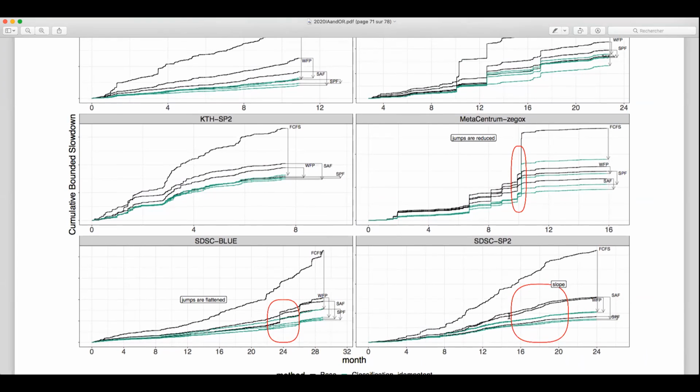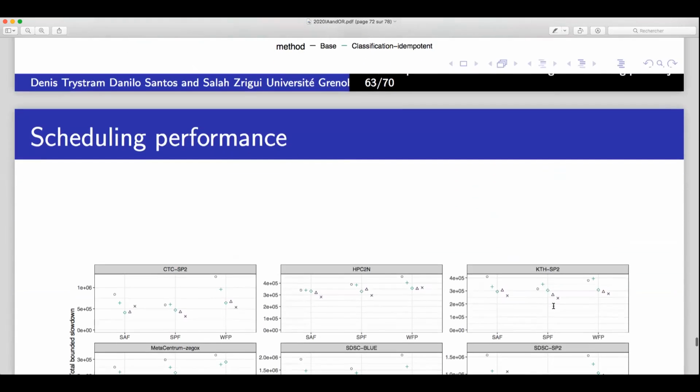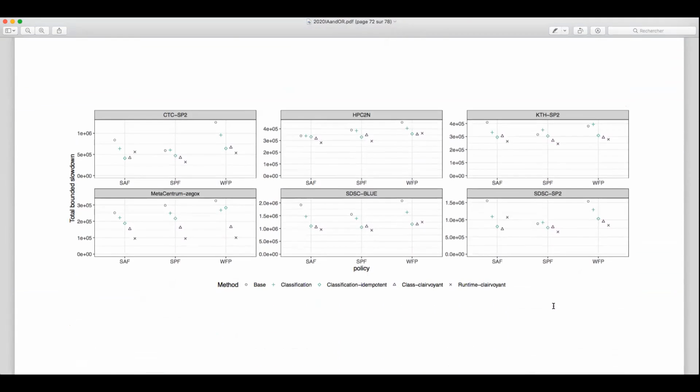And when there is a slope, we can see the gap between using the classification and not using the classification getting larger systematically. Also, we observe that our method is very close to the optimal. These two represent the optimal cases: class clairvoyant and runtime clairvoyant. This is for the total bounded slowdown as well. Both of our classification methods seem to be very close to the optimal values that we can obtain.